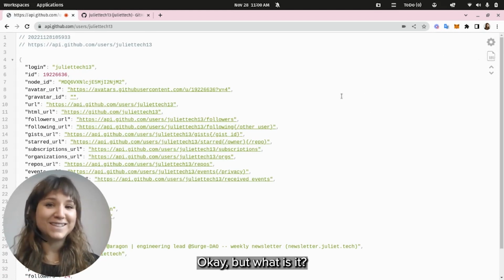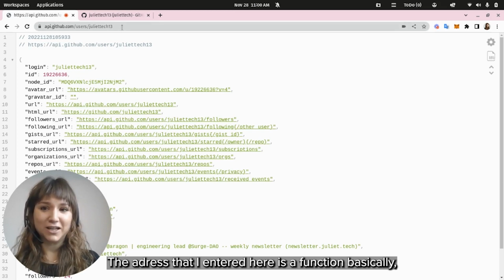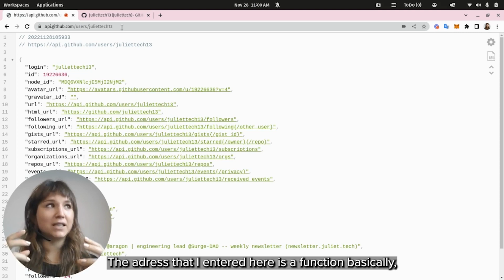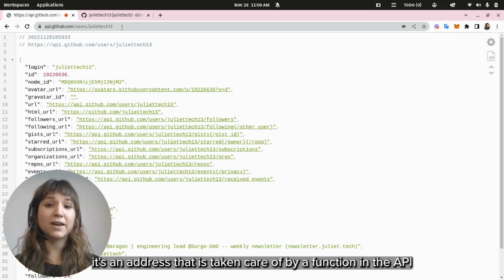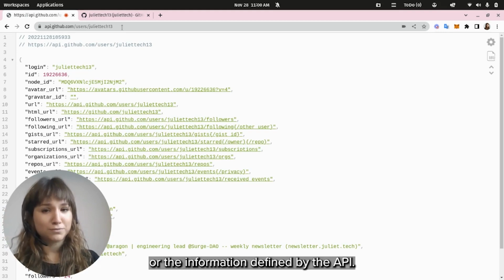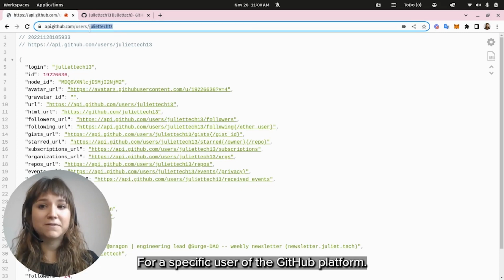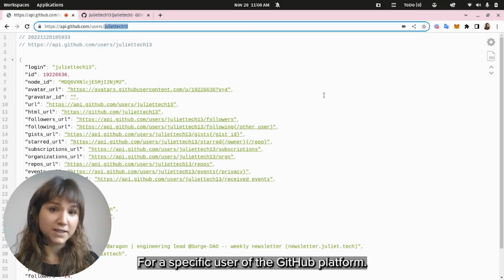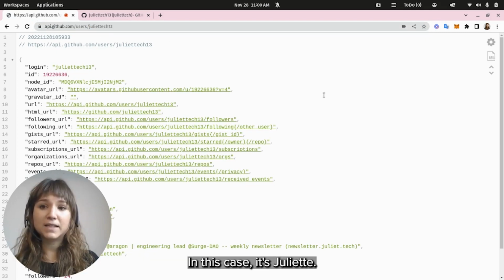Okay, but what is it? The address that I entered here is a function. Basically, it's an address that is taken care of by a function in the API that will give me all the information, or the information defined by the API, for a specific user of the GitHub platform. In this case, it's Juliet.